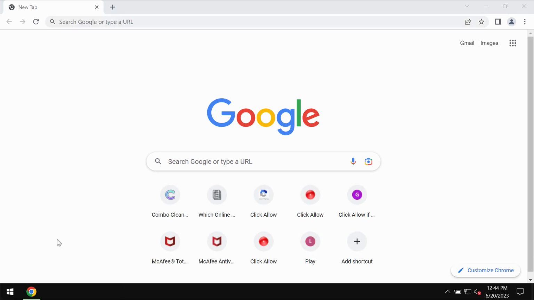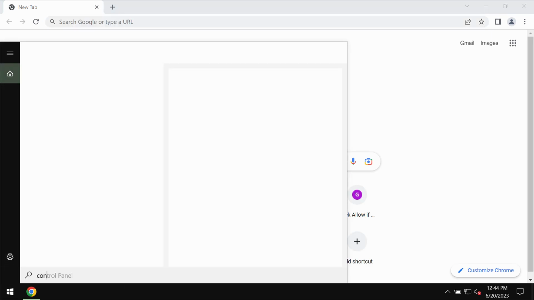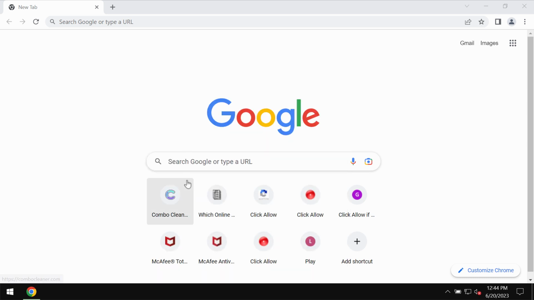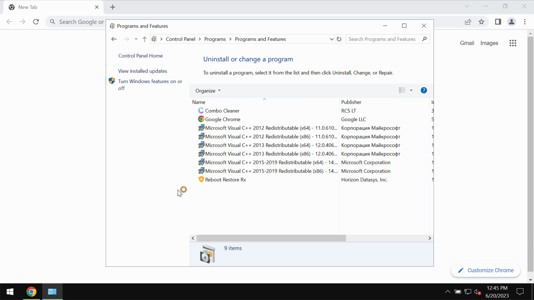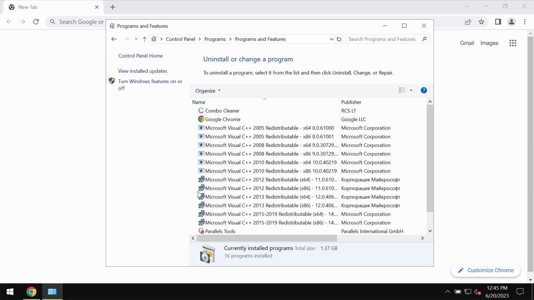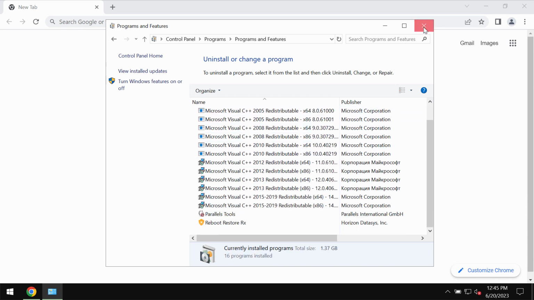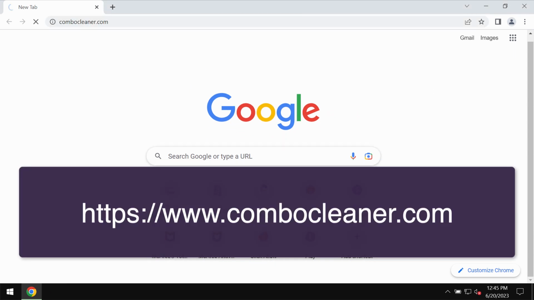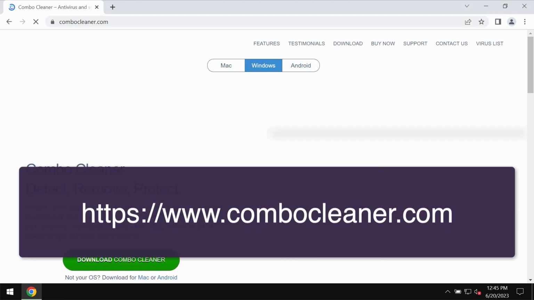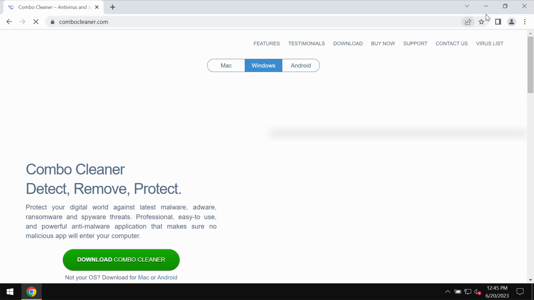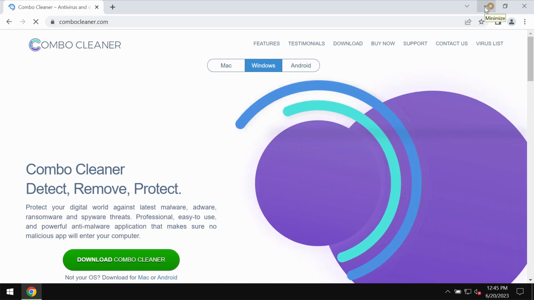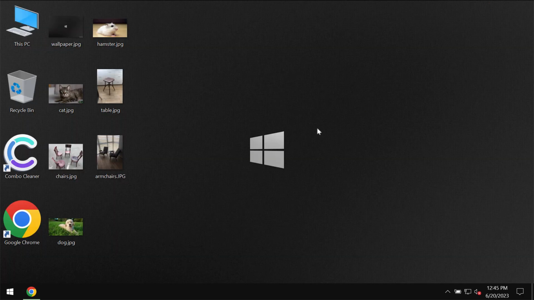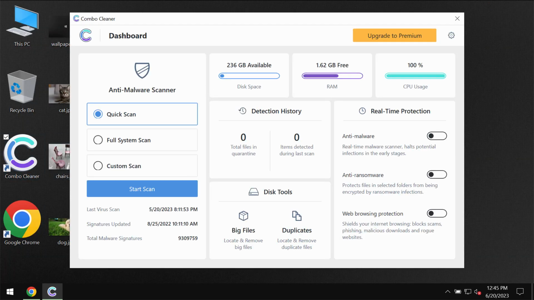If anything unfamiliar or unwanted was installed, check the control panel and uninstall any items that could be suspicious. So remove anything unfamiliar. To make sure that your system is free of any other threats, I recommend that you research your device with a Combo Cleaner antivirus. Get it on the page combocleaner.com, download the program, install it, and start researching your system.